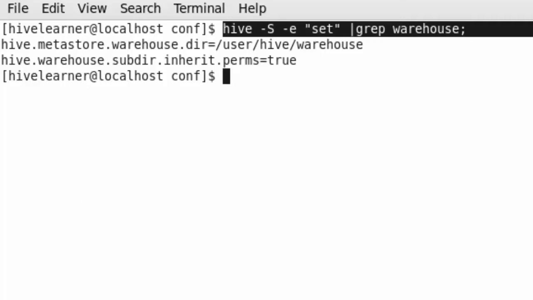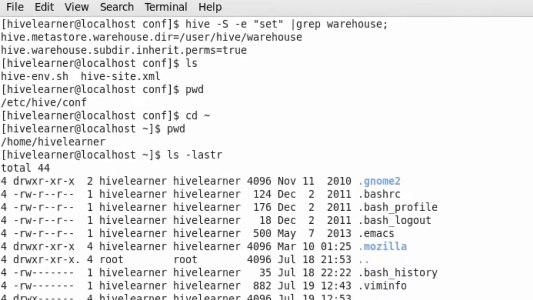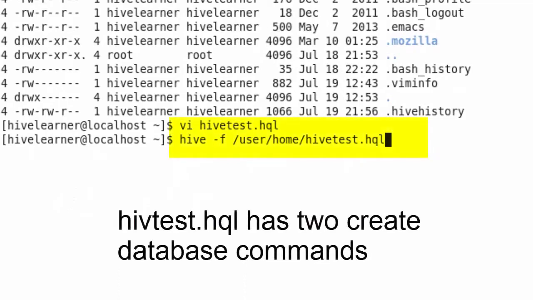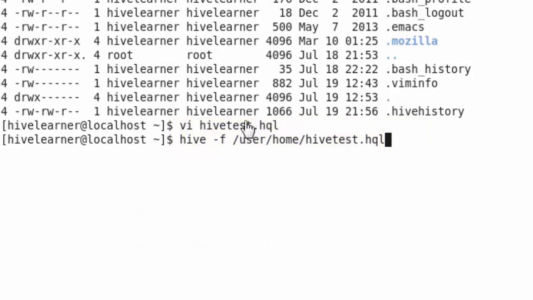Hive queries can also be executed from the files. In this scenario, let us try to create a file with Hive statements inside it, and then we can execute the HiveQL file without actually logging into Hive. Okay, now we have created a hive test.hql which has a couple of comments. We are running this file with hive -f option and providing the path to that file.